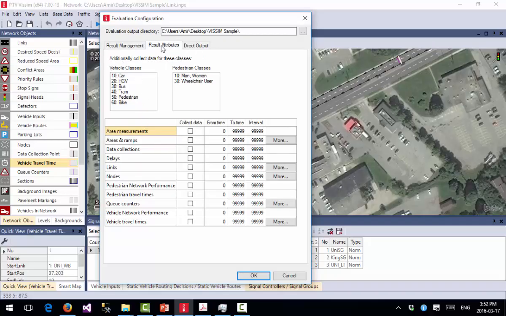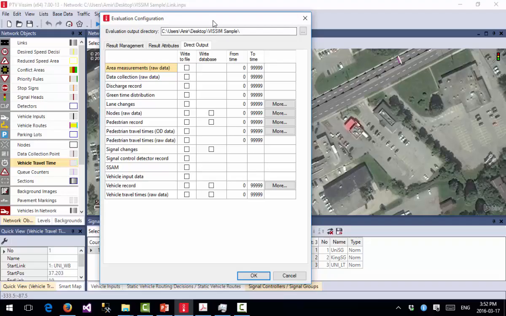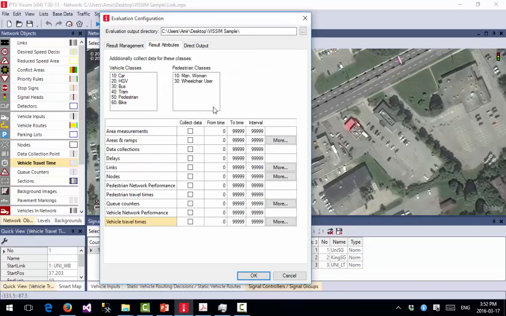Normally, the result attributes, which is some sort of summary and this information that we put here, vehicle inputs normally, so vehicle travel times and other things, and there's direct output, which is good for directly outputting from the Vissim. For example, you want the trajectory of vehicles, and you want to draw the trajectory of vehicles. You need to go to here. So first, let's do the travel time. So we were interested in travel time.